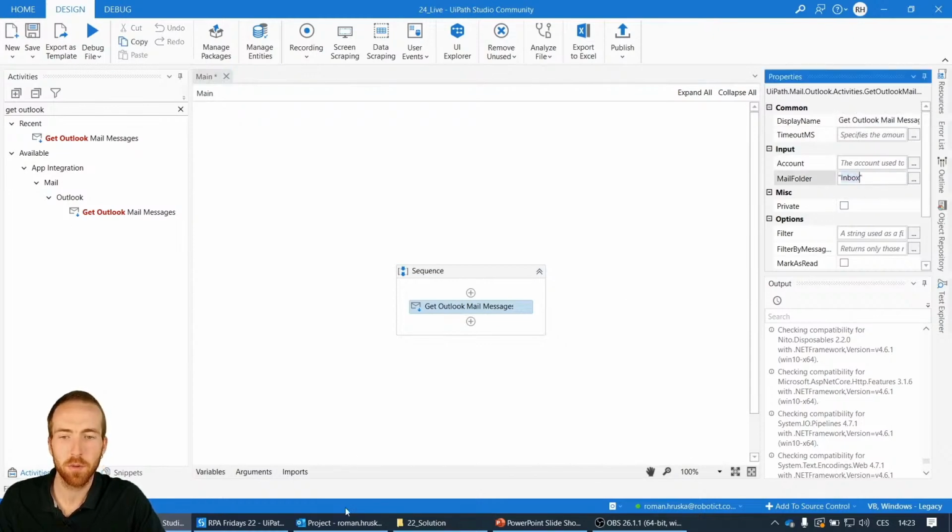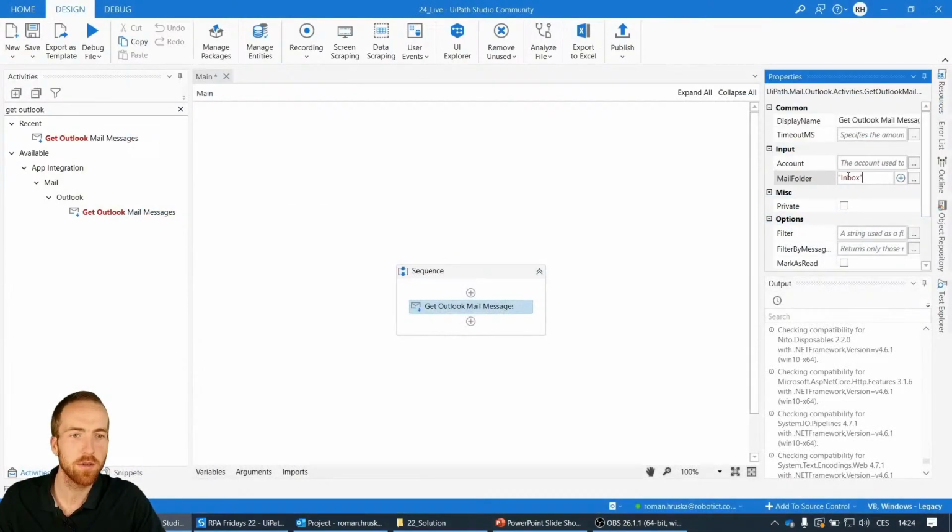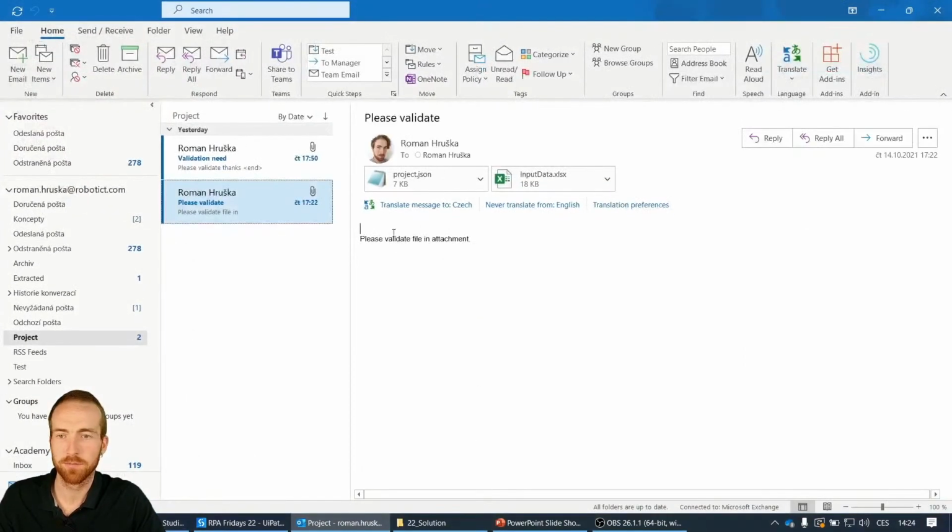For the purpose of this project, I'm using a separate folder that I created in my mailbox that is called project. And as you can see already, some testing emails are waiting there. So project, right?